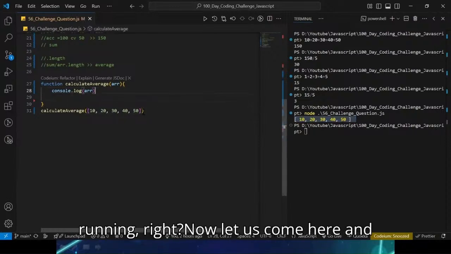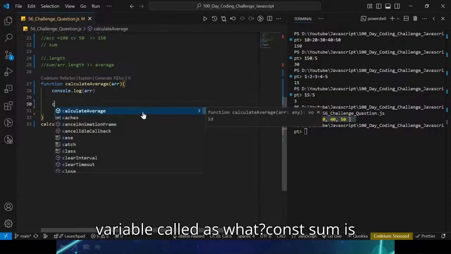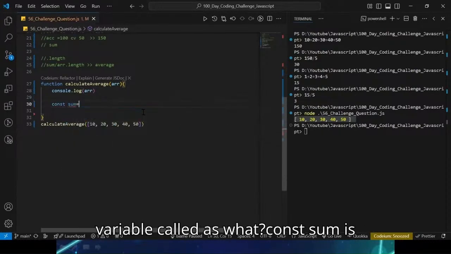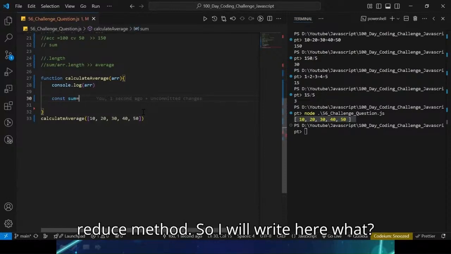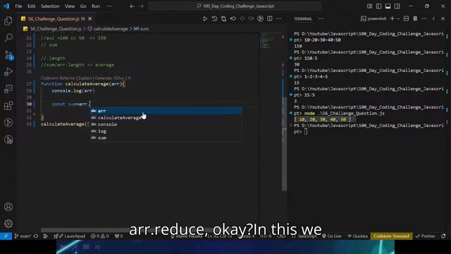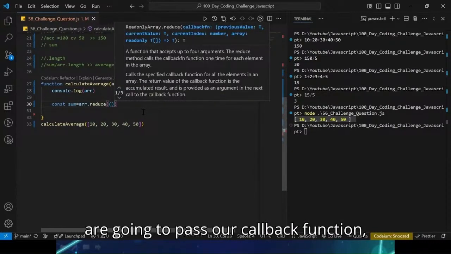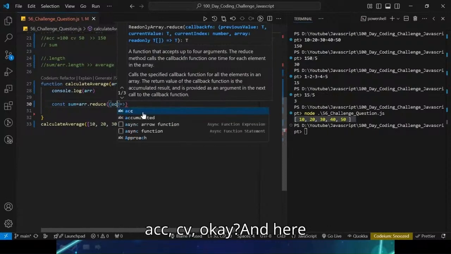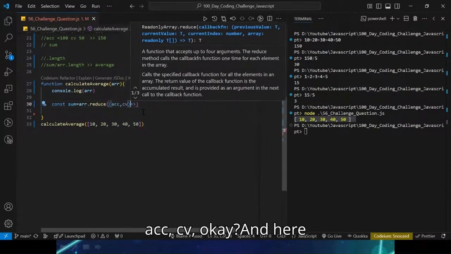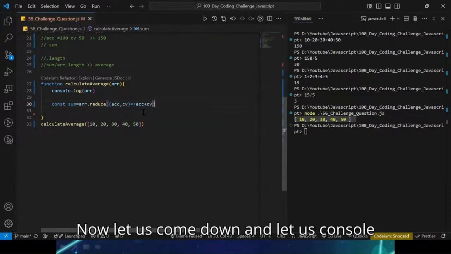Now let us come here and get the sum. So we will declare one variable called const sum is equal to, and we are going to use our reduce method. So I will write ARR dot reduce, and in this we are going to pass our callback function, that is nothing but our arrow function. And we will write ACC comma CV, and here we are going to do ACC plus CV, right?